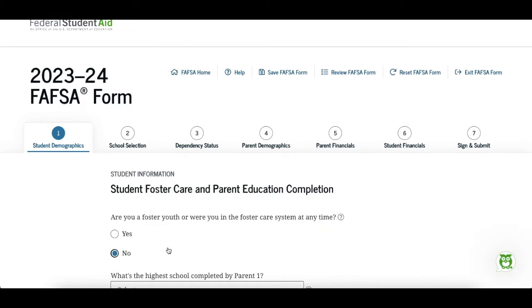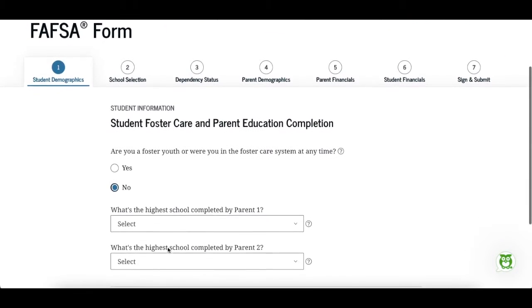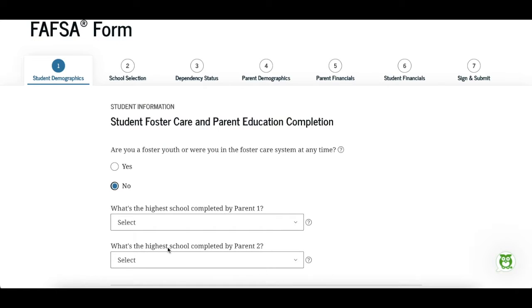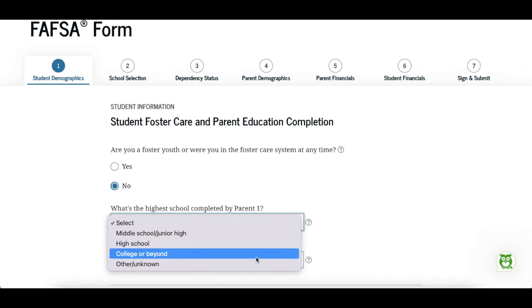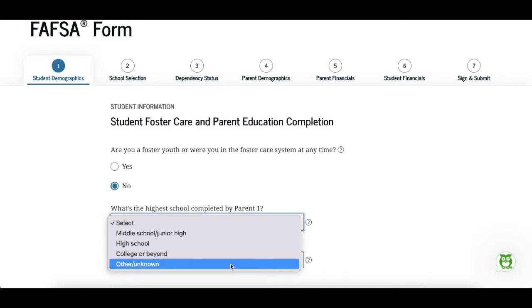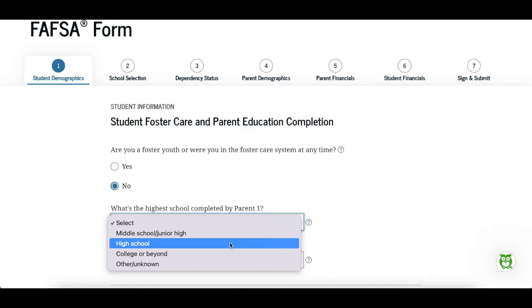It's also going to ask the highest education level that your parents completed. So these are your biological or adoptive parents and no one else. And if you don't know the answer or don't have contact with one or both of them, you can select other/unknown. So I'm going to say my parents both completed high school.